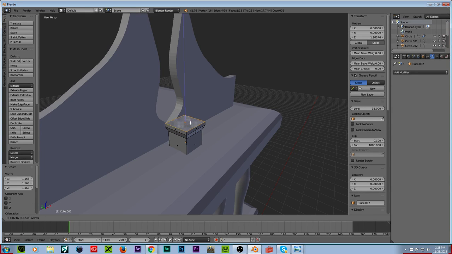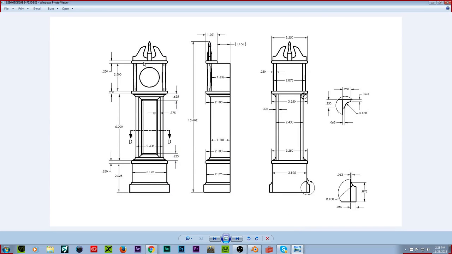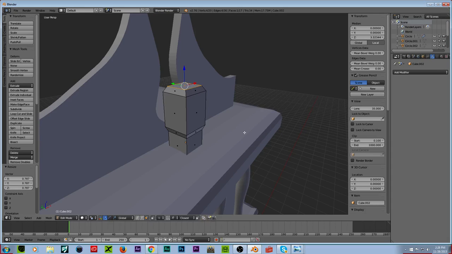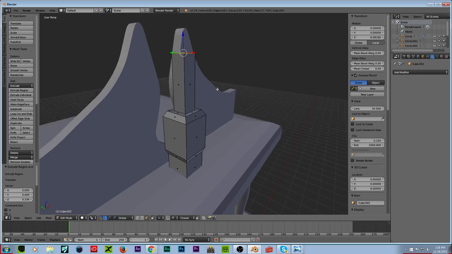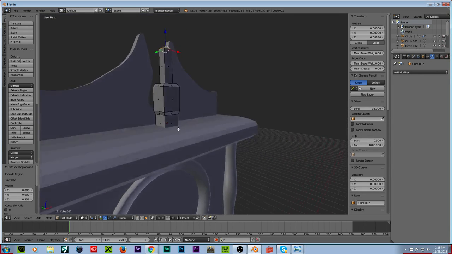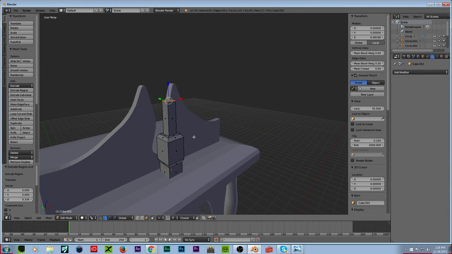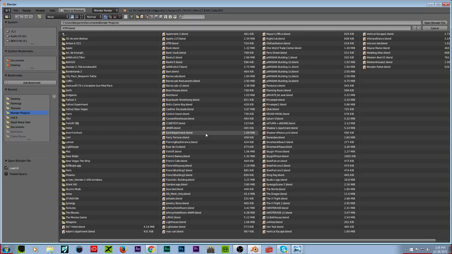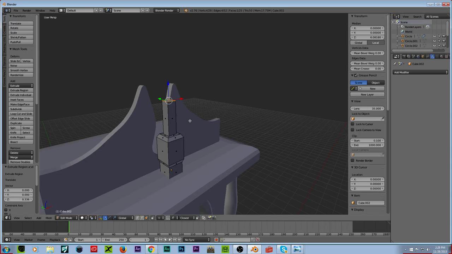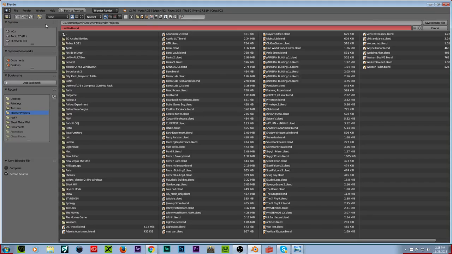So we're gonna do this right here, and then next. Now, if you're going to bevel this, you better make sure that your scale and your rotation have been applied, because at this scale, any modification will be really wonky. First of all, I'm gonna save it.